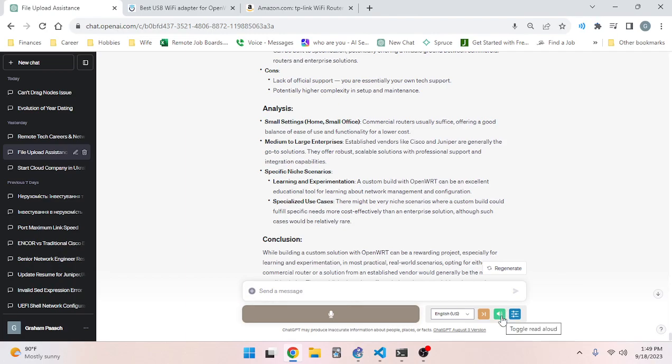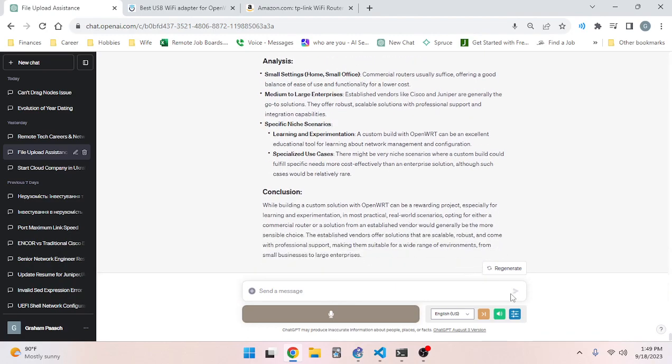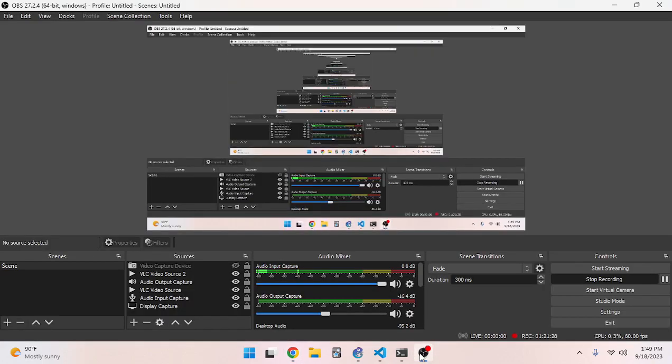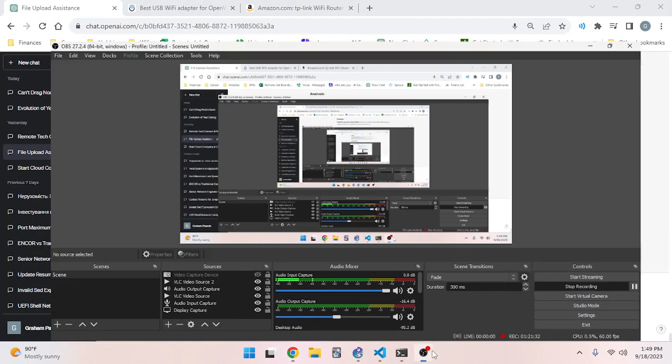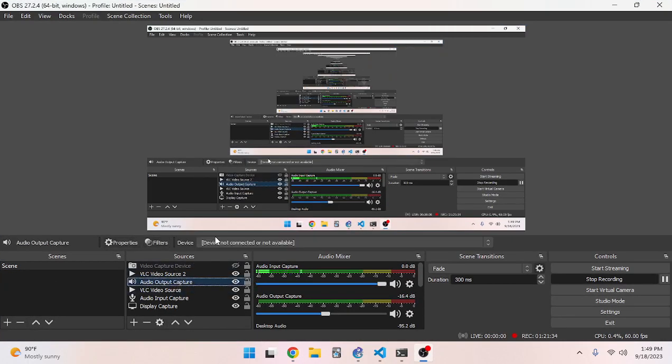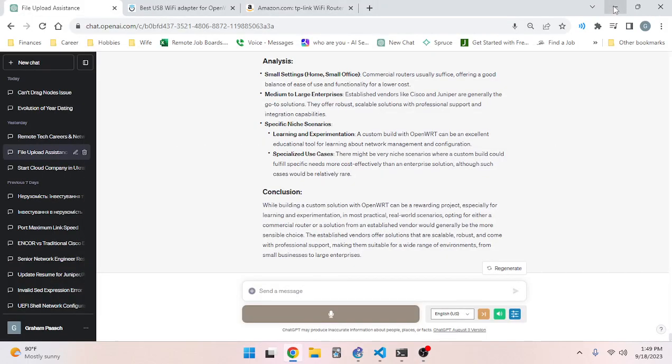Specialized use cases. There might be very niche scenarios where a custom build could fulfill specific needs more cost effectively than an enterprise solution, although such cases would be relatively rare. Conclusion: while building a custom solution with OpenWRT can be a rewarding project, especially for learning and experimentation, in most practical, real-world scenarios, opting for either a commercial router or a solution from an established vendor would generally be the more sensible choice. Established vendors offer solutions that are scalable, robust, and come with professional support, making them suitable for a wide range of environments, from small businesses to large enterprises.